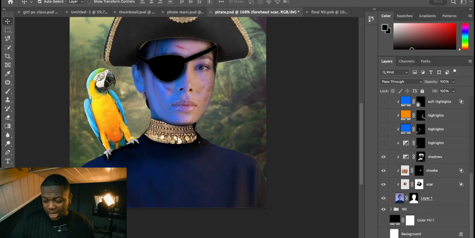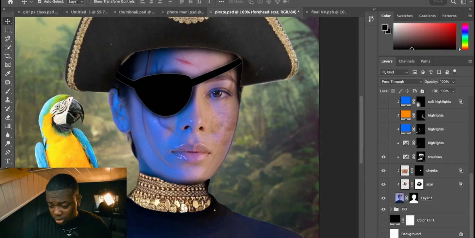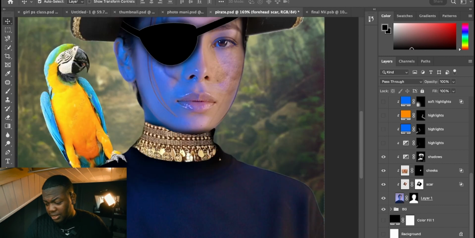Now this is just to tell the story that she's a pirate, she's been in some fights, she has an eye patch, she has a scar. Scars tell stories. The next thing I did was some shadows, right? As you can see, I added some shadows under the hat, under the eye patch, under her necklace. I even added some contact shadows here for the bird.